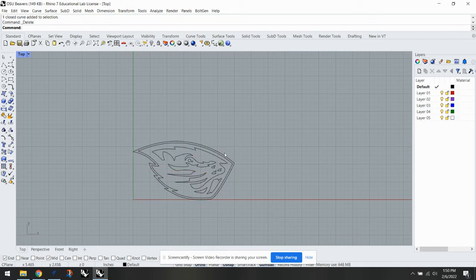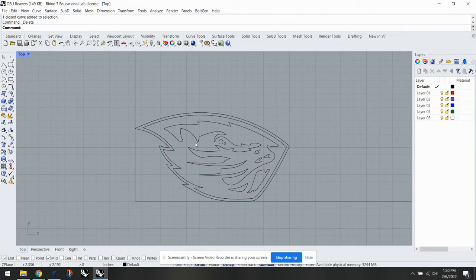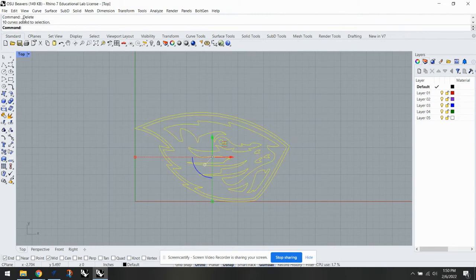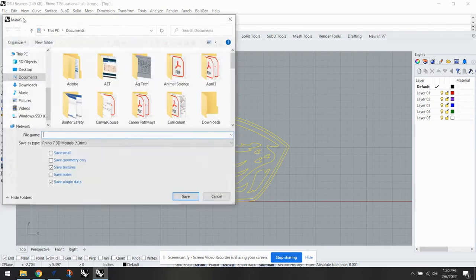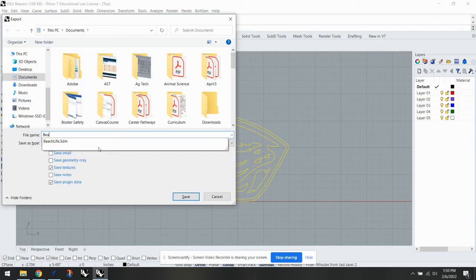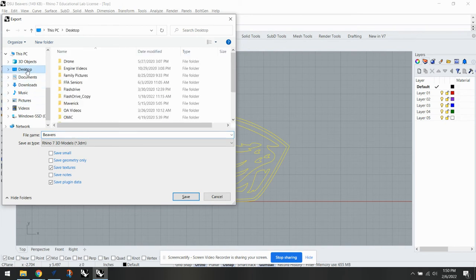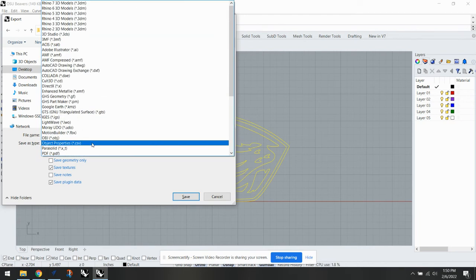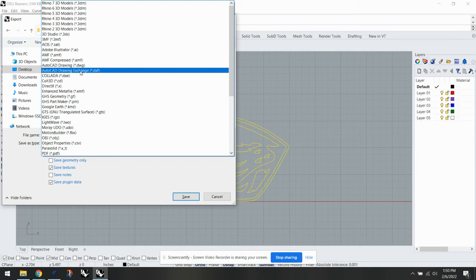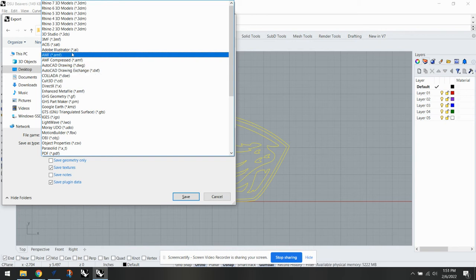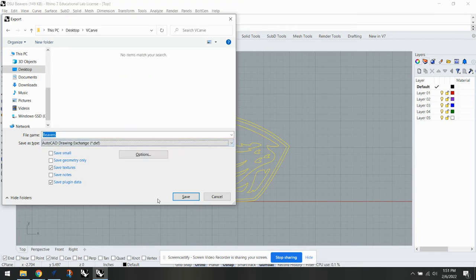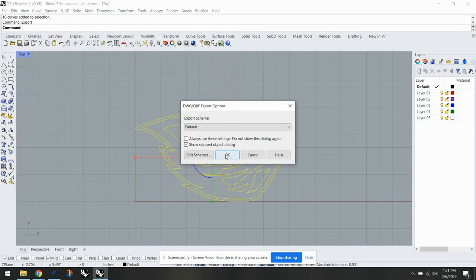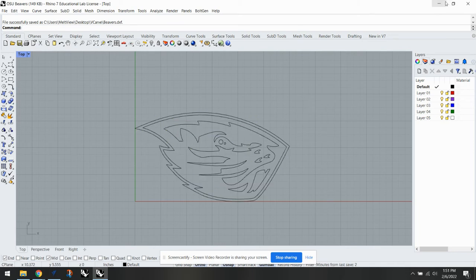Okay, so once my vectors are good, once my curves are good, I'm going to highlight it, type export or go File, Export, and give it a name, figure out where I'm going to save it. For save as file type, I'm going to go down to AutoCAD Drawing Exchange DXF. DXF is a pretty universal file type that we can go between a number of different programs with. So we're going to do that. Save it as a DXF, hit save, hit OK. Now we're good. We have it as a DXF.